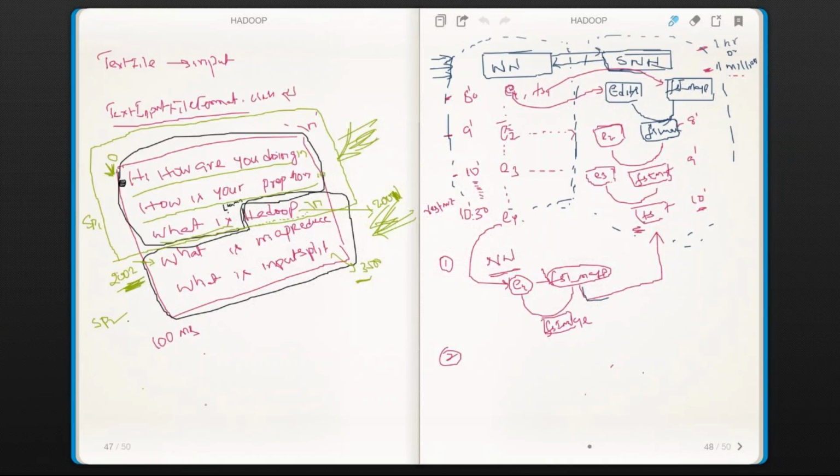Clear, guys? So yes, the delimiter is based on the text input file format. Exactly. Otherwise, how would your input split know to take from here to here? This is a very rare scenario, guys. Why am I saying it's a very rare scenario?